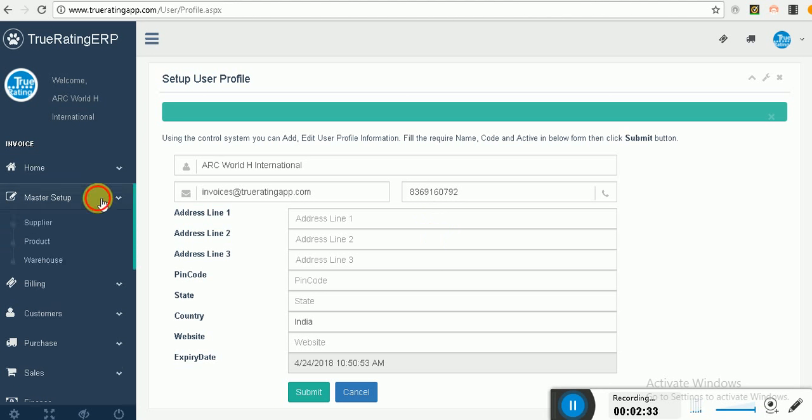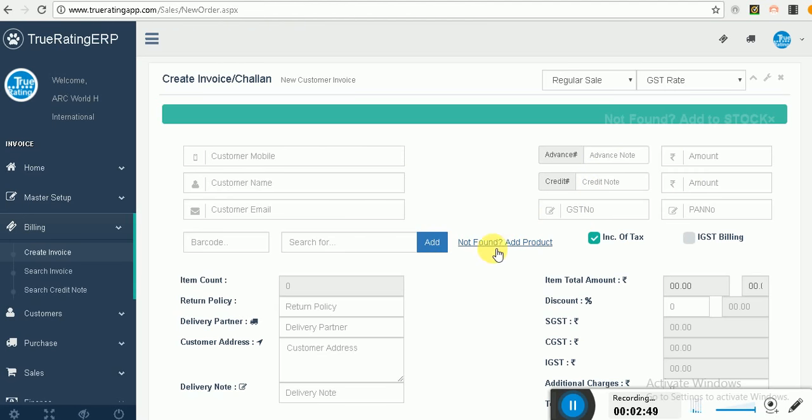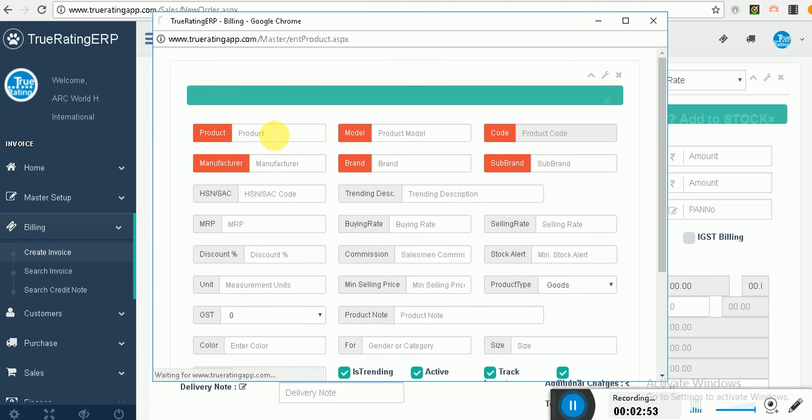So now we will go to the invoicing. Here we have a master. Actually, we have to create a supplier, product and warehouse, but I will just quickly show how you can create your first invoice in less than a minute. So we will go to the create invoice section, and as of now we don't have any product or customer database, so we will create a new product. The product we are creating is a mobile.